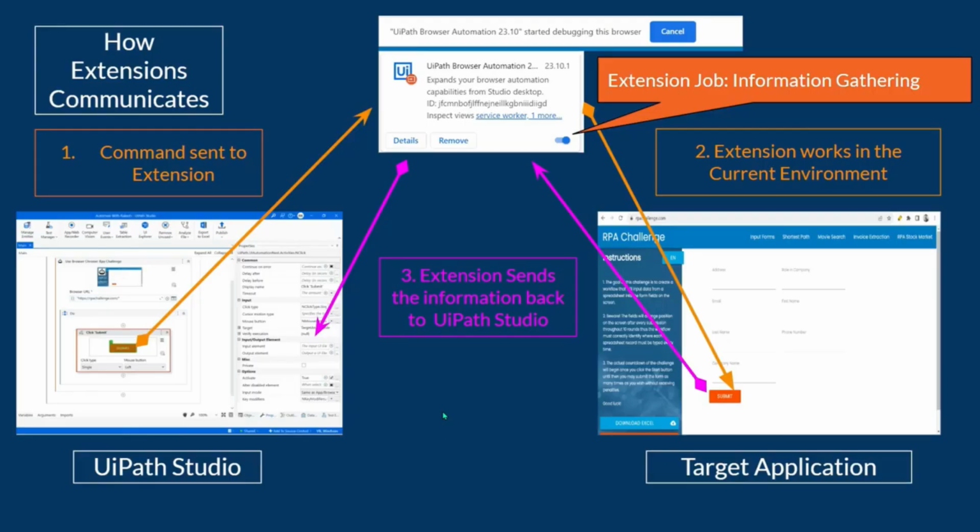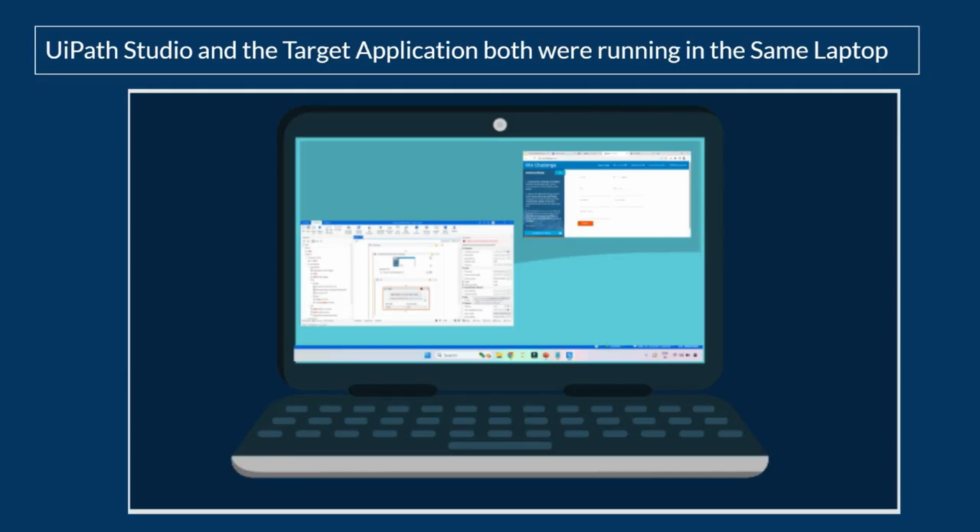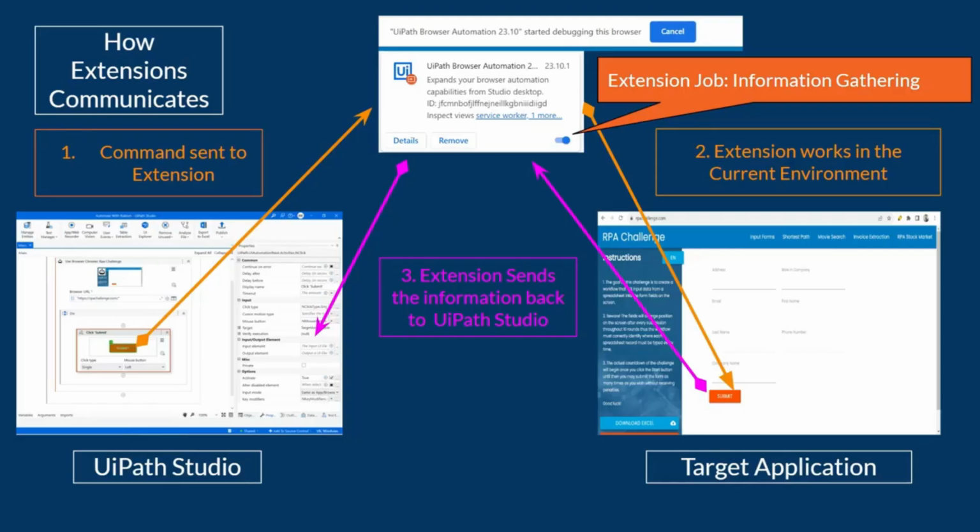Now to explain remote runtime, I have created a couple of images which we will go through in this video, and you will be able to get an understanding of UiPath Remote Runtime. Now the very first thing, we need to understand how the UiPath extension works. For example, on my laptop I have UiPath Studio and I have opened my target application.